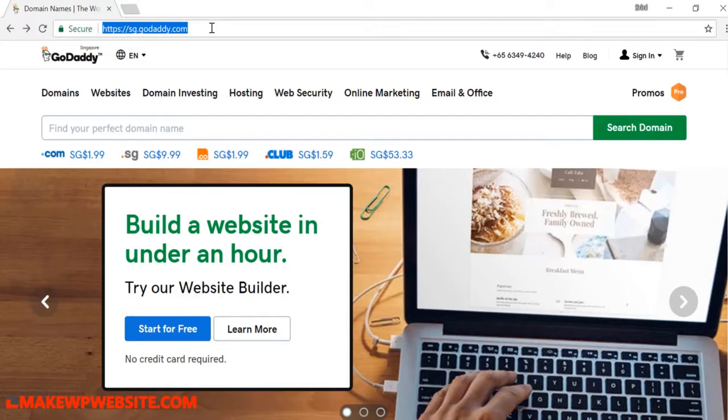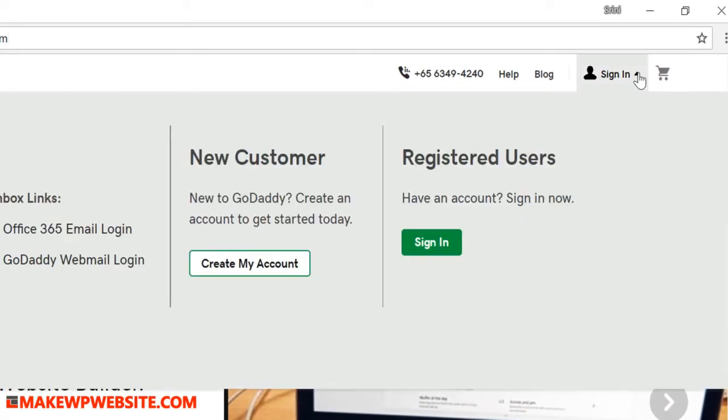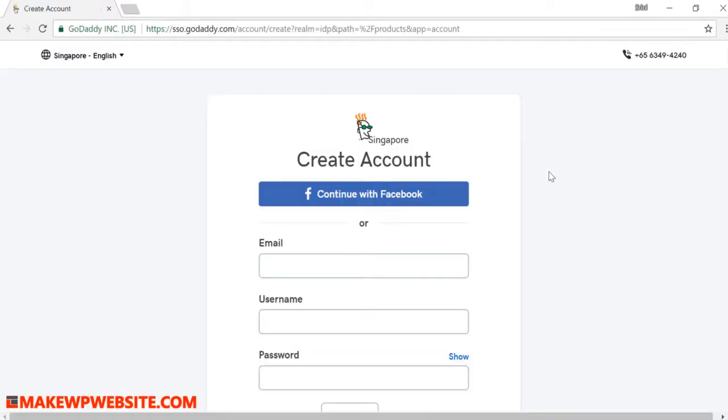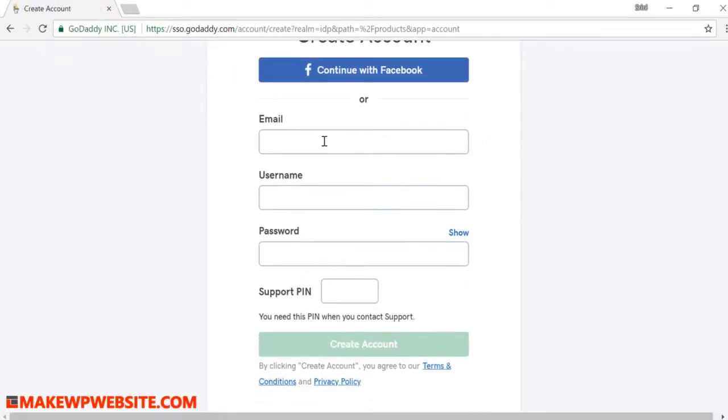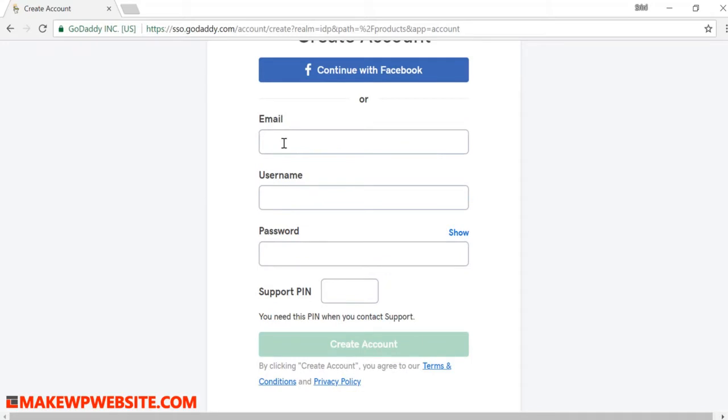So I'm on the GoDaddy.com homepage. So this is the home page. So let's create an account. For that, click on sign in, click on new customer, create my account. Okay, so you have to enter your email ID, a username, a password, and a support pin. So let's enter that.